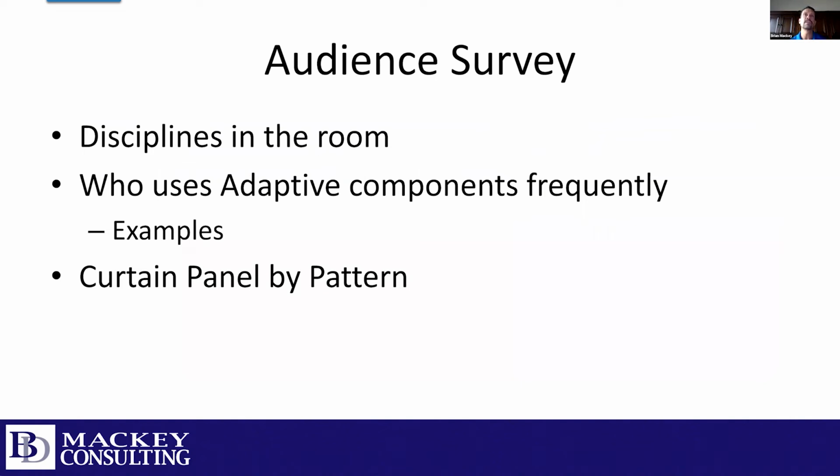Just by show of hands, I didn't do any polls or anything, but in your attendee list, who is architecture? Okay, so we got a few people on the architectural side of things. Then I'm going to ask who's in structure. So it looks like mostly architectural people here. And then the other question is, who has used adaptive components frequently? So we've only got a couple people who said they've actually used adaptive components frequently. So that's always fun to hear, sad to hear, but good to know.